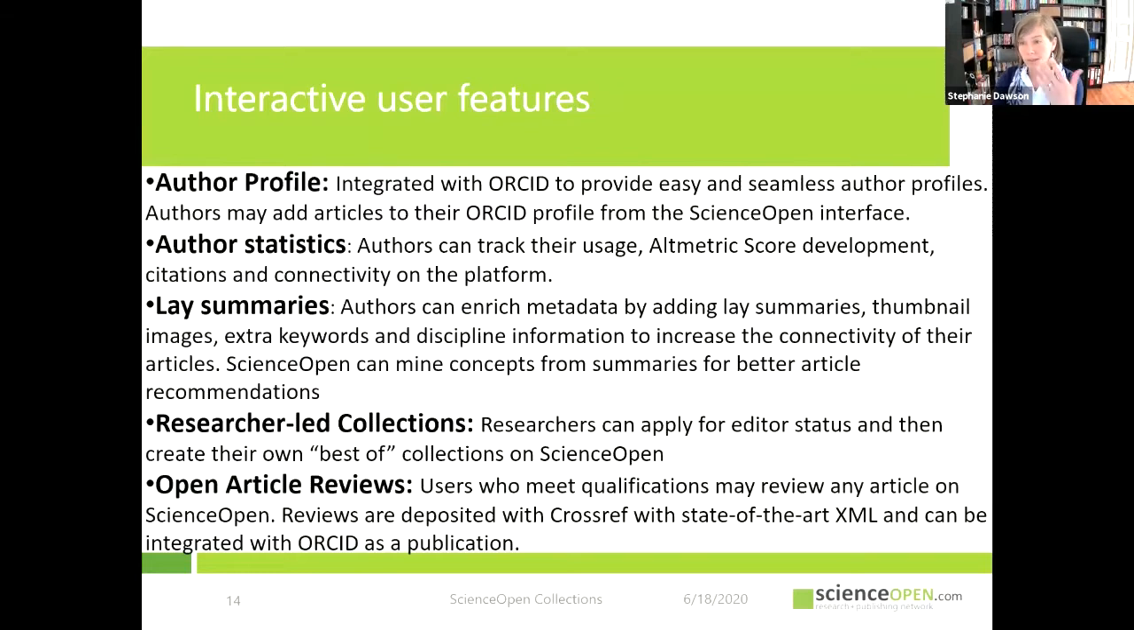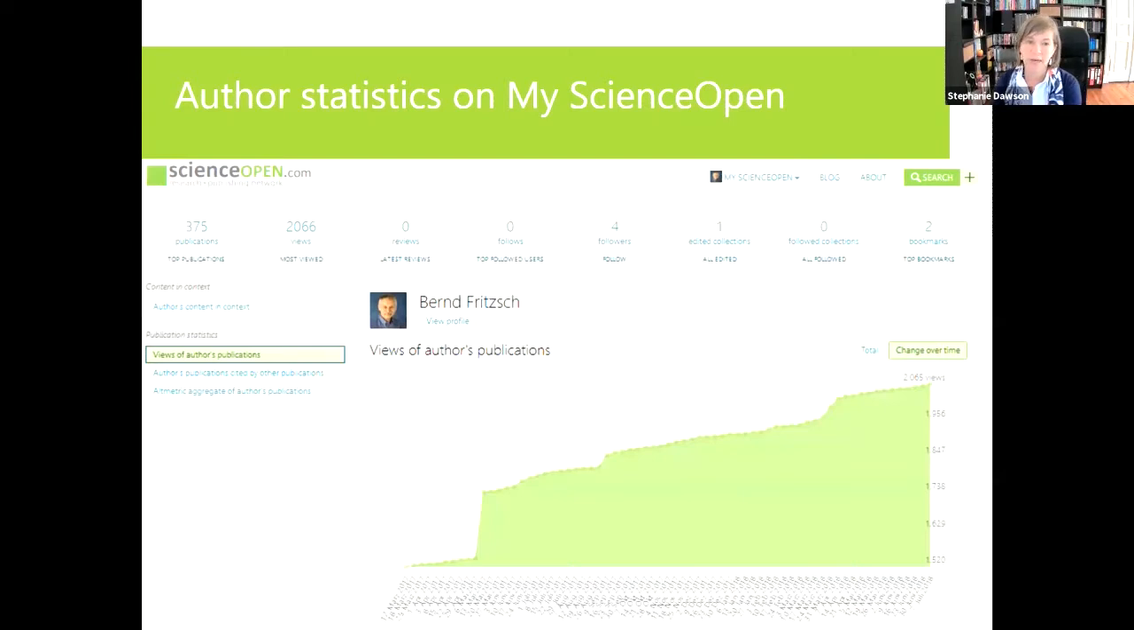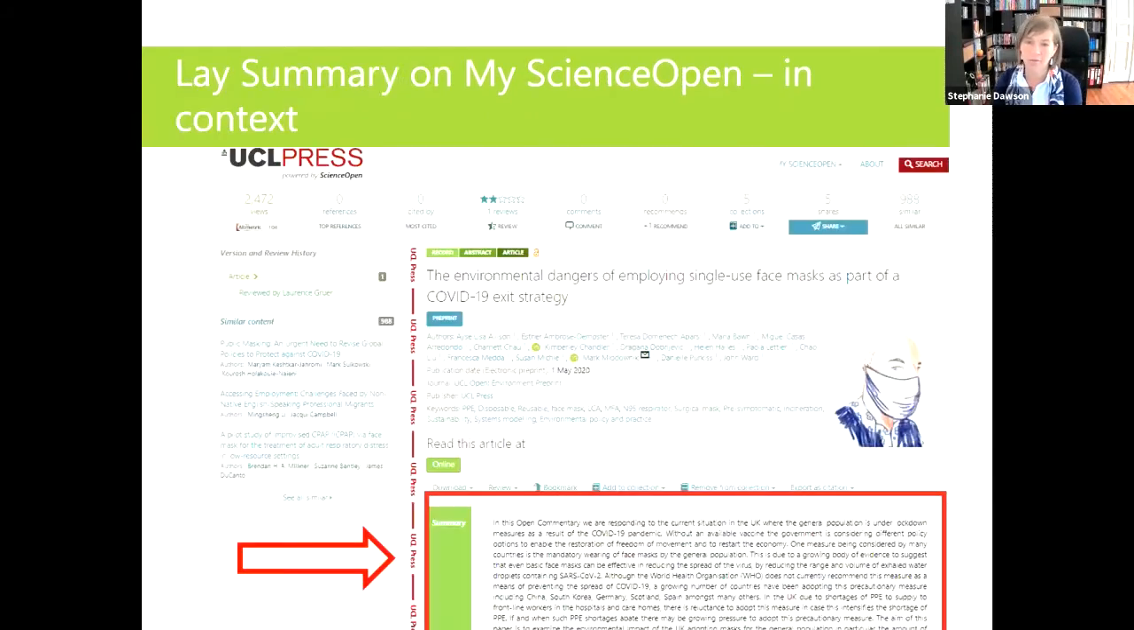We have a whole bunch of interactive features that you can use, and I will send this slide deck around, so I'm not going to read through all of these, but just a quick overview. You can add all of your publications to ScienceOpen with one click via your ORCID profile. And then you have options to sort through your results by altmetric score, cited by count, and view count. And you can also track your views, your publication, your aggregated altmetric score over time on the platform.